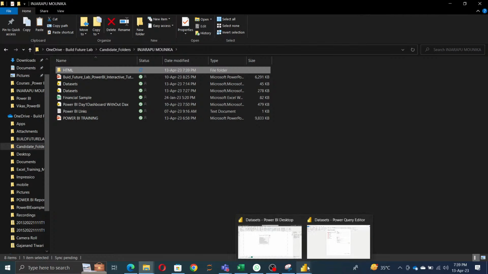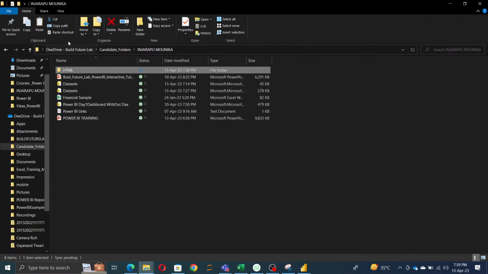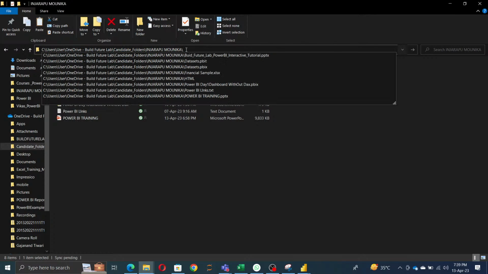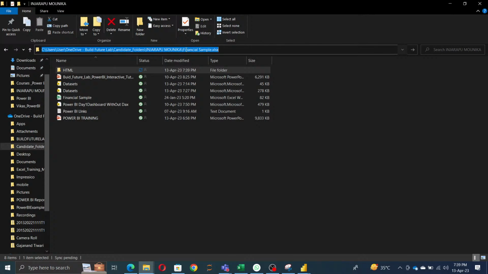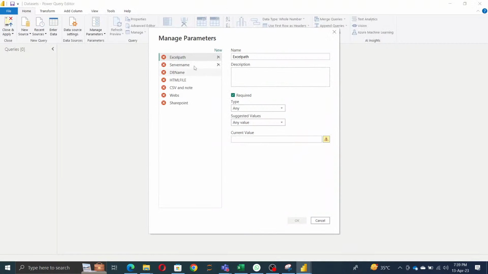Okay, so Excel is very easy. I'm going to pick up the financial symbol. So just click here, give the forward slash, type financial sample, copy, Control A, Control C, copy, come here and paste that. Okay, and then press OK.